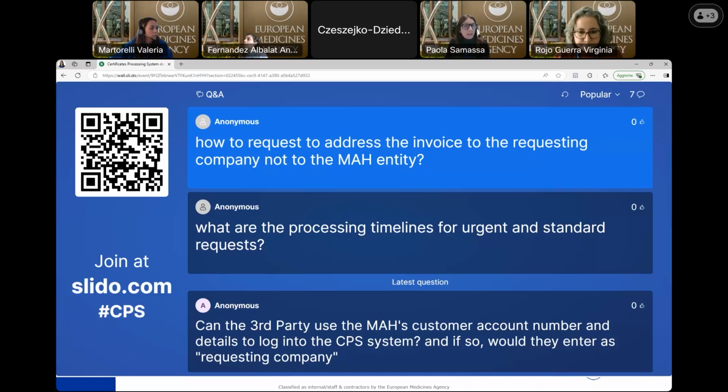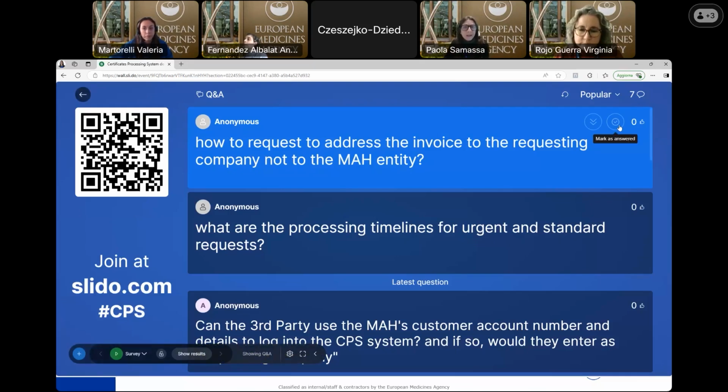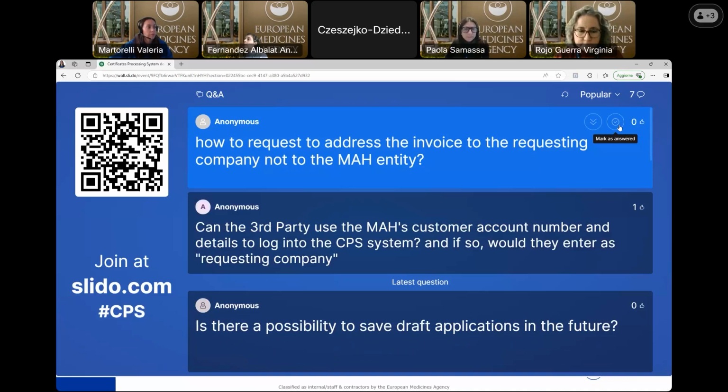So this is as far as I can reply to this question, which is yes, but not exclusively for the certificates. Yes, it is possible, but then it would apply to all procedures requested by the marketing authorization holder. Clear?